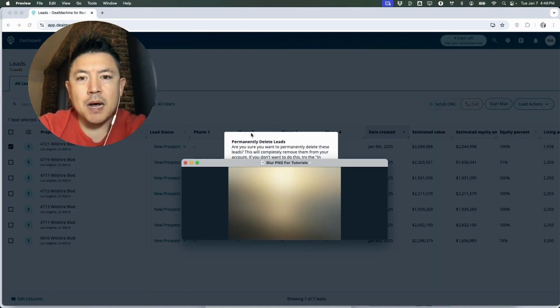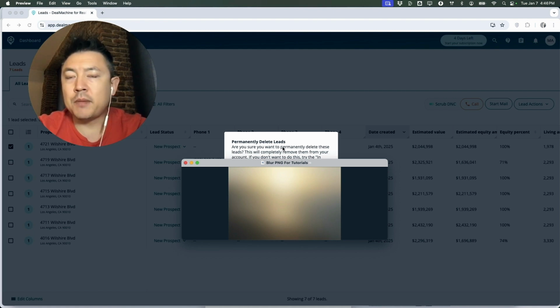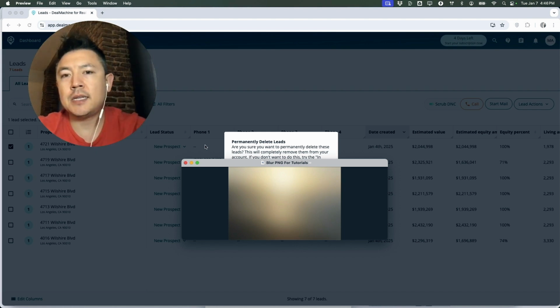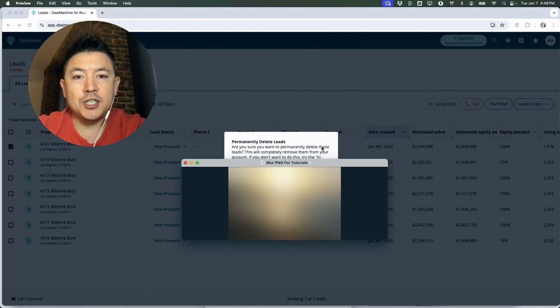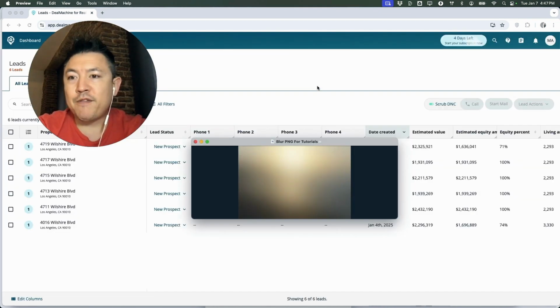Okay, next you're going to get this pop-up asking if you are sure you want to permanently delete this contact or lead from your Deal Machine account. It is permanent. They do suggest that you just place it in the trash, and that way it's not going to be in your mailing list or your calling list. However, if you're sure you want to permanently delete, go ahead and click on the confirmation red button. Okay, a quick second later, the page refreshes. Now you can see that lead has been permanently deleted from my lead list in Deal Machine.